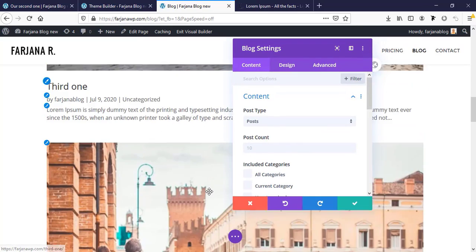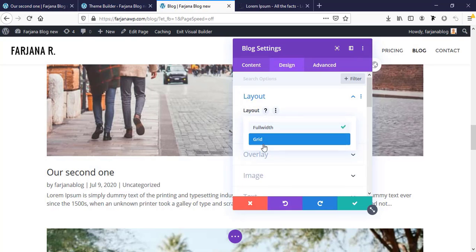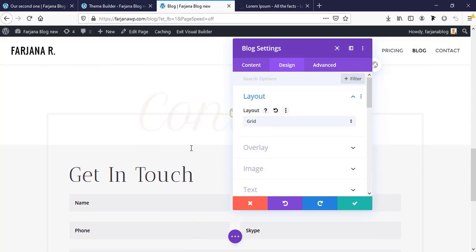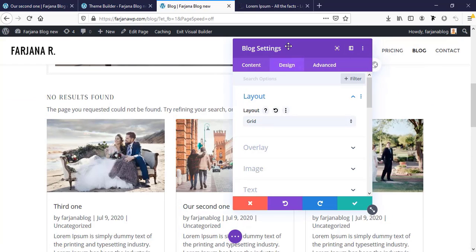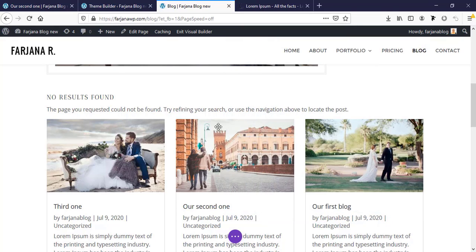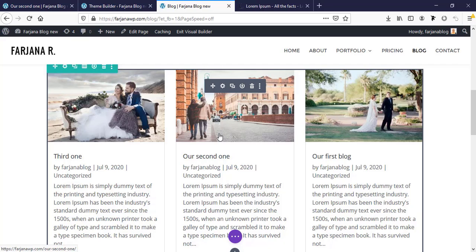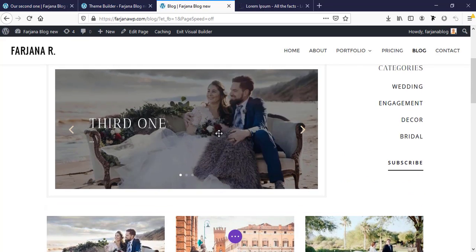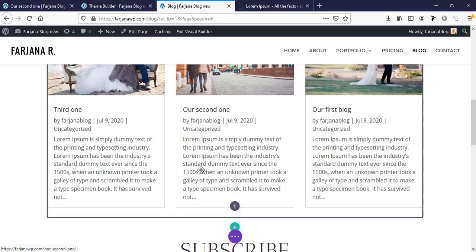So this time all blog posts are coming, and in the design tab, I'm just changing the layout from full width to grid. And now our post is showing in a grid layout. I'm just removing this one, and here is our post. We can style it also if we want to keep this layout.